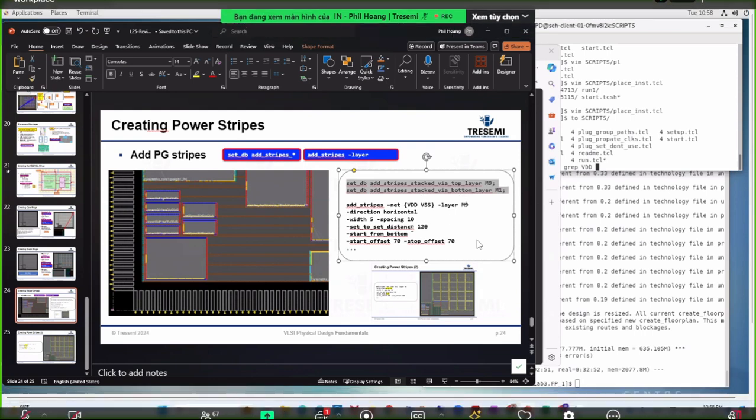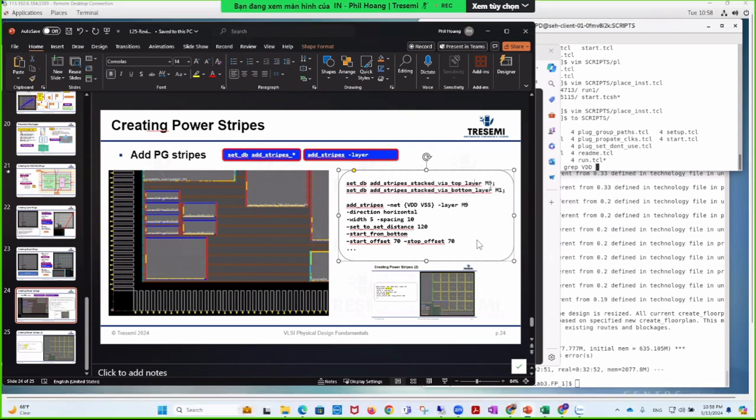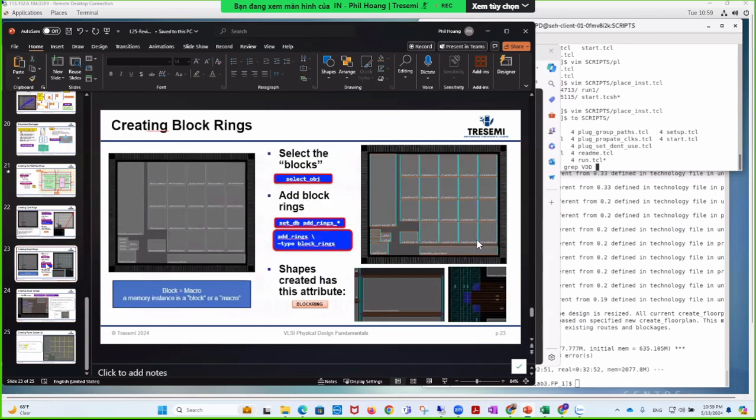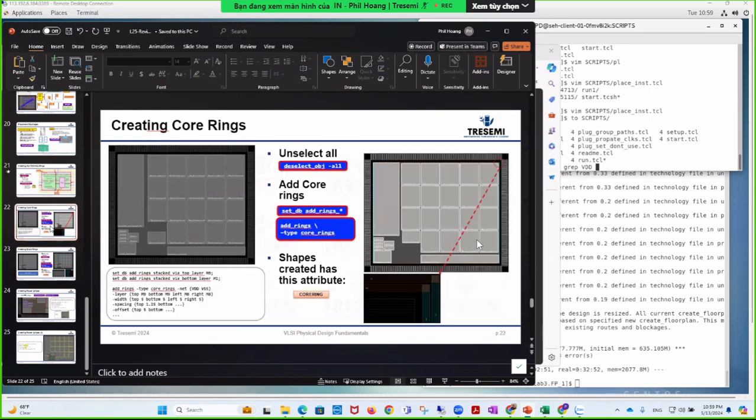What it means is that when you create stripes, if you say metal 6 is top and metal 1 is bottom, then when you have stripes going across or going vertical, where they intersect, it will connect from metal 6 to metal 1. If you don't have this and it defaults to something where you don't have the connection, you have dangling floating wires. So for each of these core ring and block ring, there are set dB settings that you want to review and make sure that all the layer settings are correct.